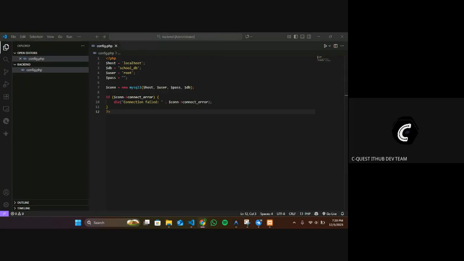Now we need to create the student registration form. That's for the front end. So what we're going to do is create index.php, or let's say index.html. Any of them you would like to use. So I will use index.html.